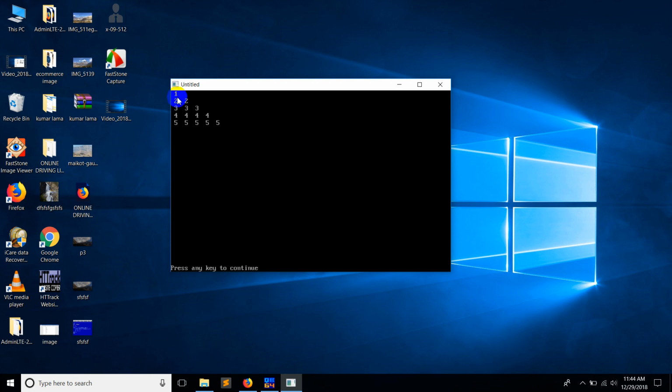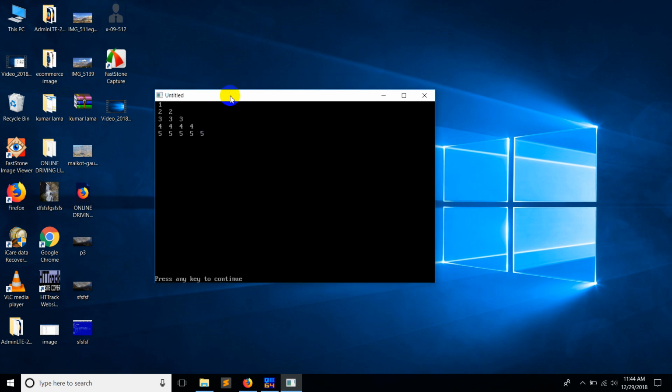The program goes up to the fifth step, and the output will be: in the first step, number 1; in the second step, 2 and 2; in the third step, 3 3 3; in the next step, 4 4 4 4; and in the fifth step, the number 5 is repeated 5 times. So first we need one. How can we get this? I'm going to show you how we can write this program.